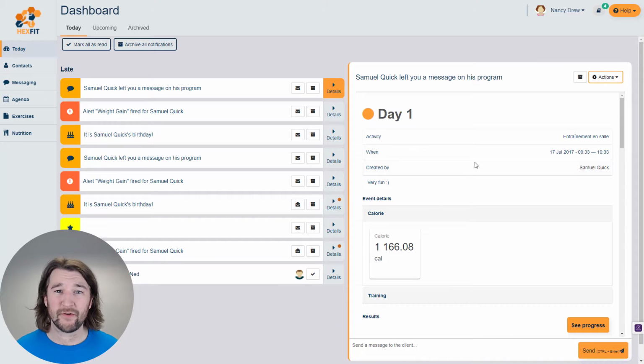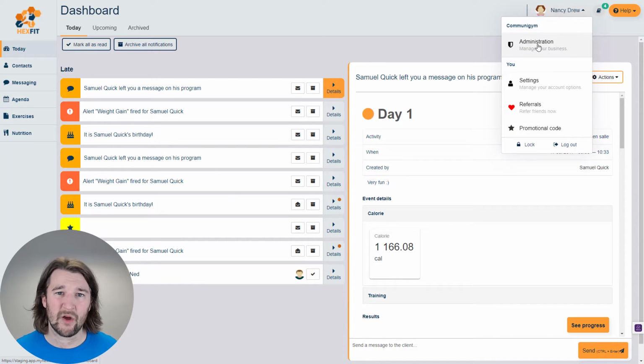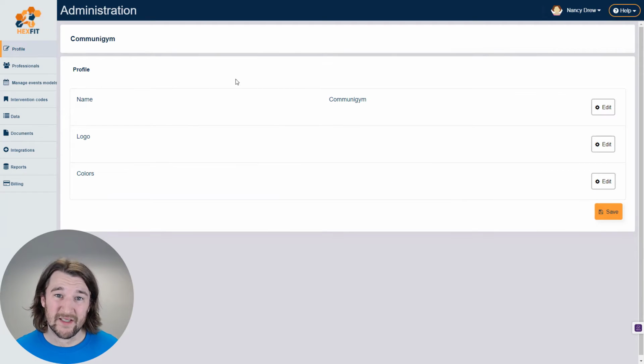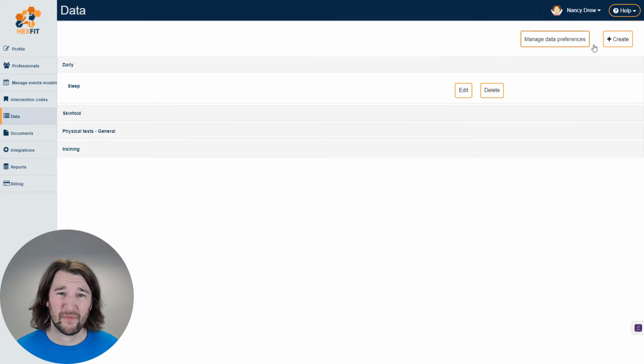To create your first custom data, you can just go into the admin section by clicking on your name at the top right. Then go in the data section where you'll be able to create your first data. Then click this button right here, then you can actually create your data.